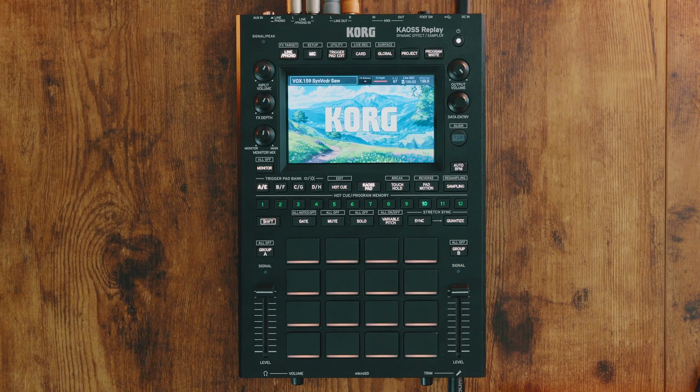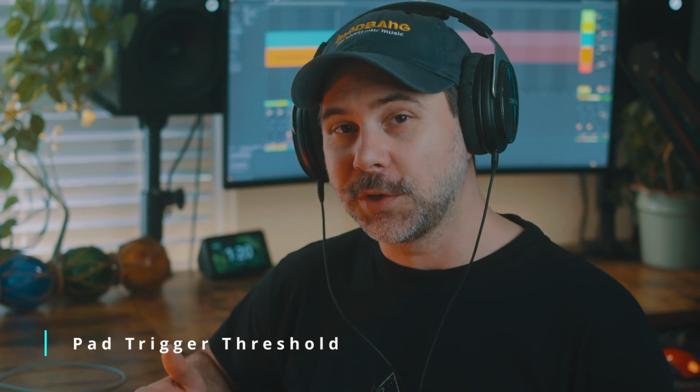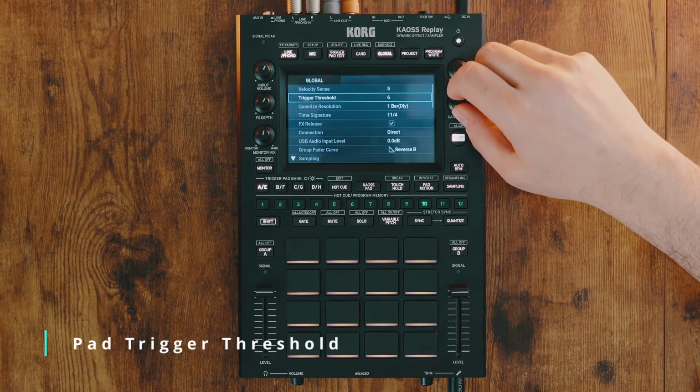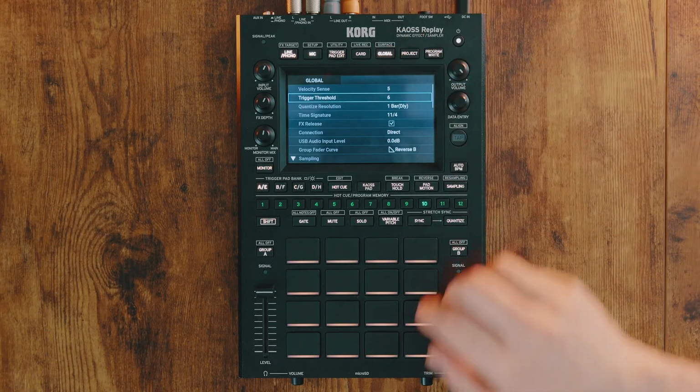Another improvement to firmware 2.0 is a trigger threshold. Now you can mitigate unwanted pad pressing when you're finger drumming. Go into the global menu and change your trigger threshold here.